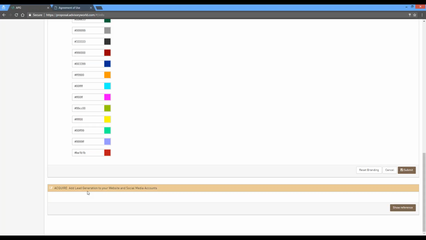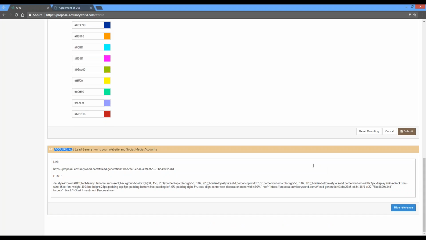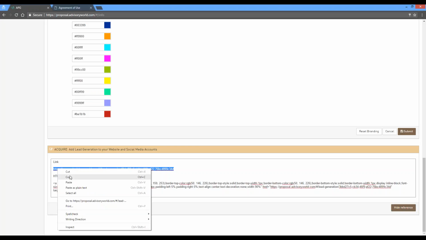Now below, the last thing you'll see here is something that's really cool. It's something we're excited about. It's called Acquire. What Acquire is allowing you to do is implement a lead gen component to your business. Okay, so you could take this HTML snippet here, and you could essentially embed that into your website or social media account. Okay, and like I said, what that's going to do is implement a lead gen component.